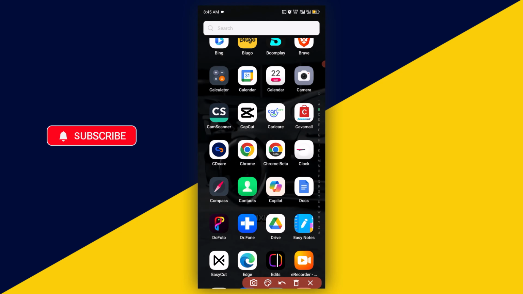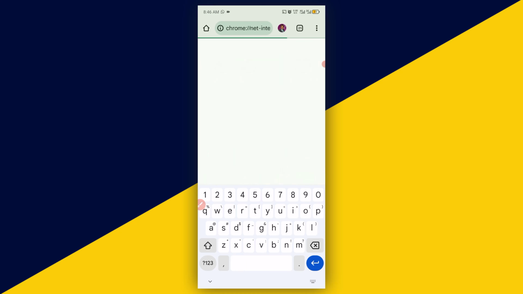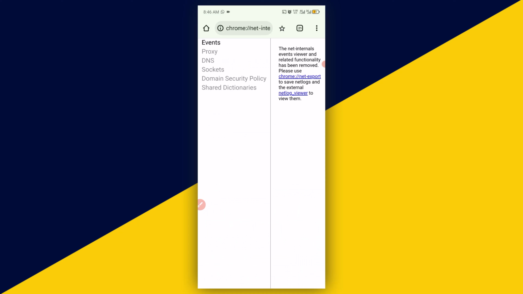Very first thing you need to do is open up your Chrome browser. Having opened up your Chrome browser, next thing you need to do is to come to search or type right here. Then type in chrome://net-internals and hit enter. Then automatically it's going to take you right here.